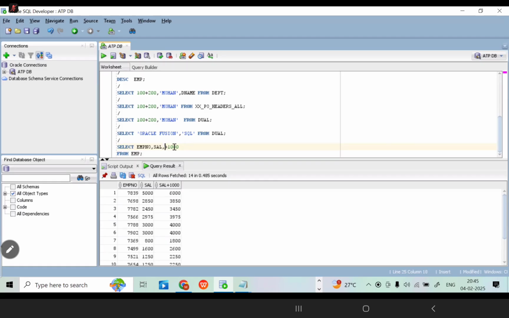Okay. Now I want to directly add 5,000 plus 1,000. Can you tell me, is it adding? Is it correct for this scenario? No. For this type of mathematical calculation, if the value is not present in our table, which table supports it? The dual table. For this type of scenario, we need to go for the dual table only.